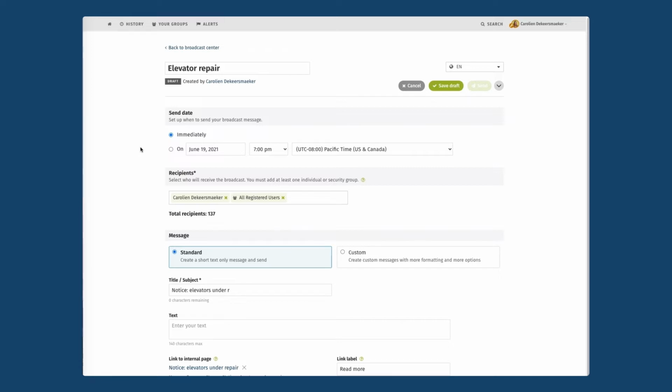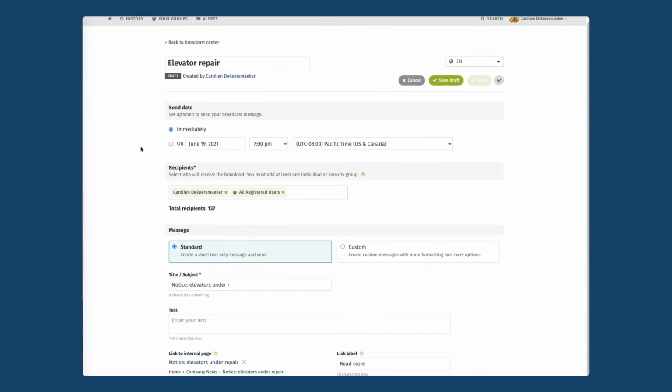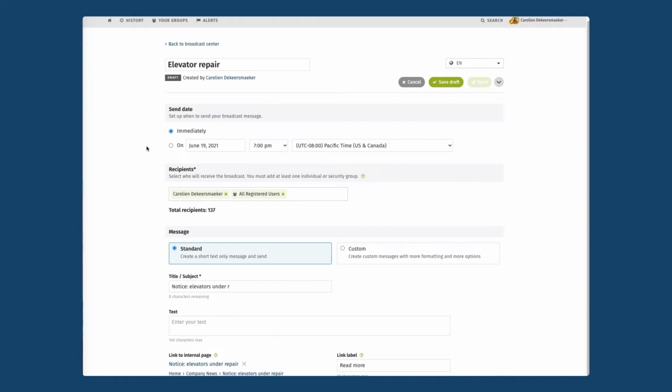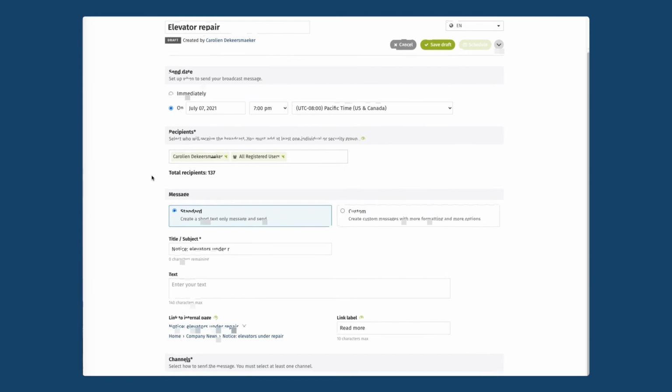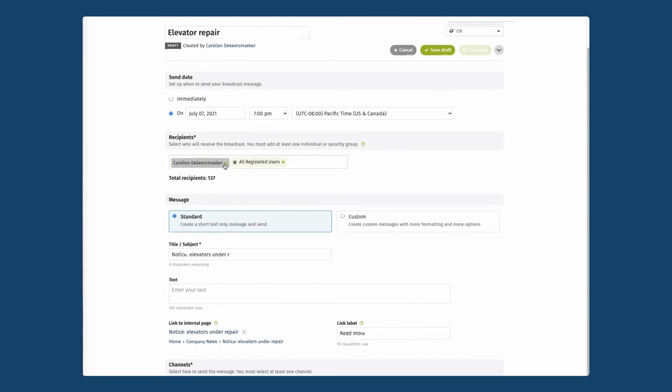So the first thing to select is when this broadcast is going to go out. Now in this case, the maintenance is only going to happen on July 15th. So I want to make sure that the message is sent out prior to July 15th, but not too far in advance so people don't forget about my message. So why don't I send it out for July 7th. I can choose the time and the time zone, and then I can choose who this message is going to go to.